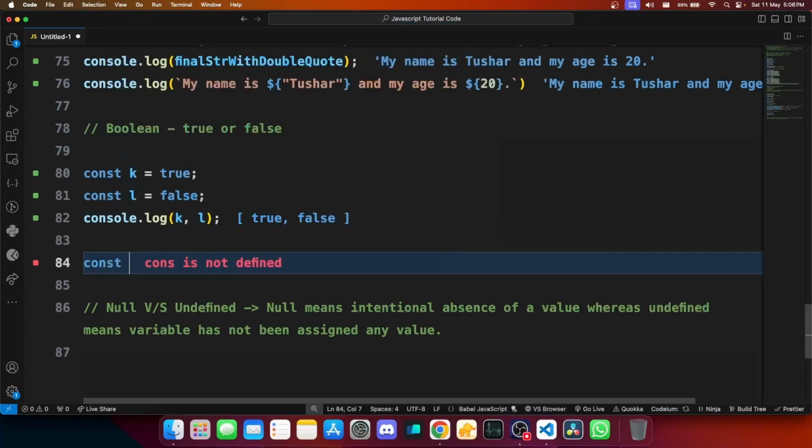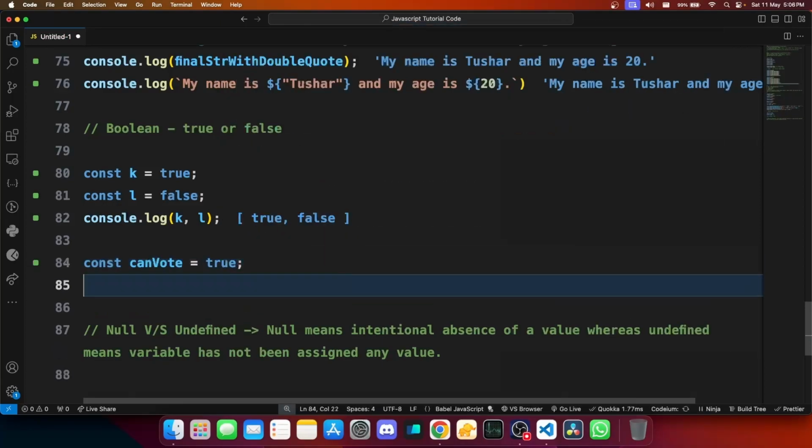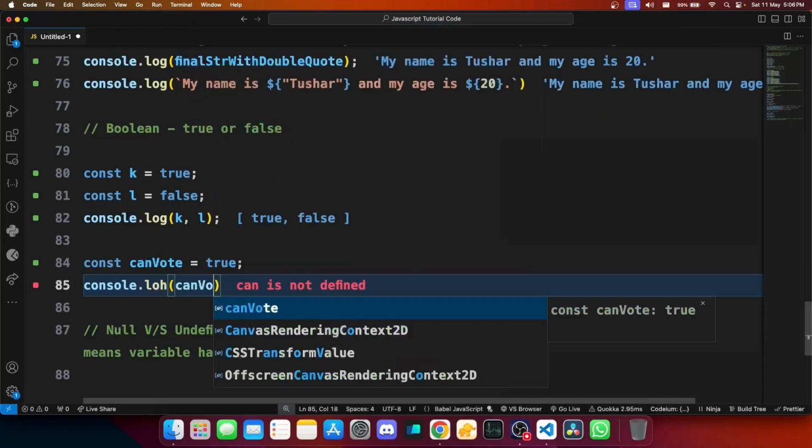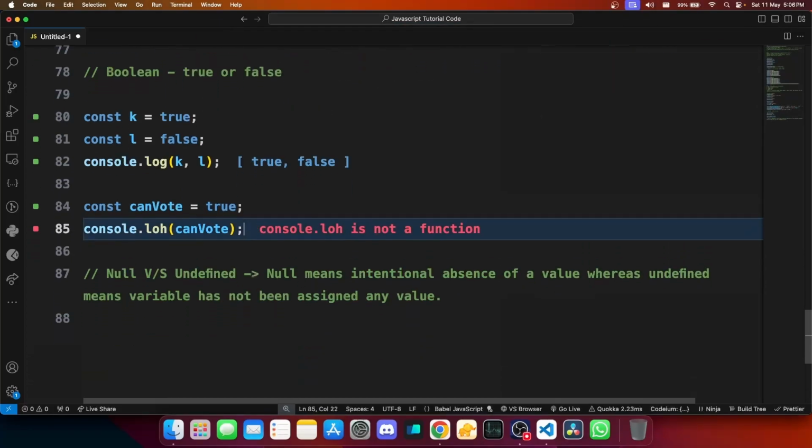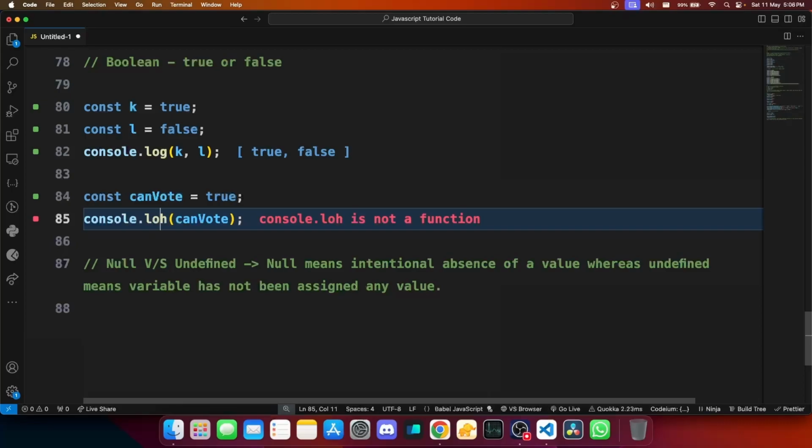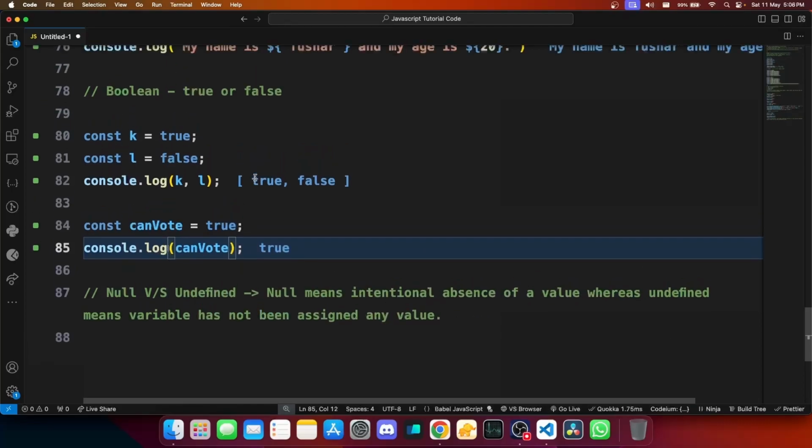One practical example for that is canVote, for example. So true or false, maybe true, and I go and print the value over here. So yeah, that's it. That's how you can use booleans.